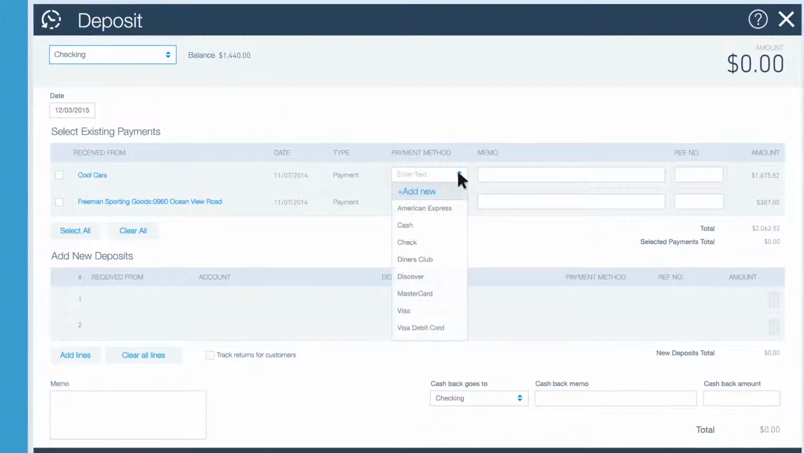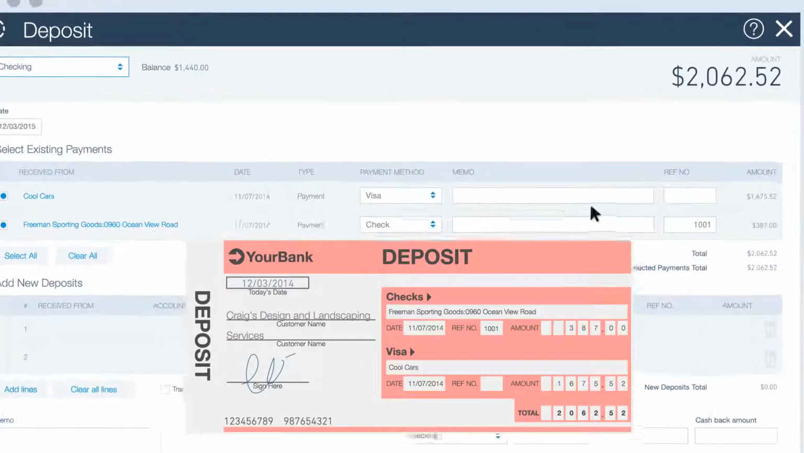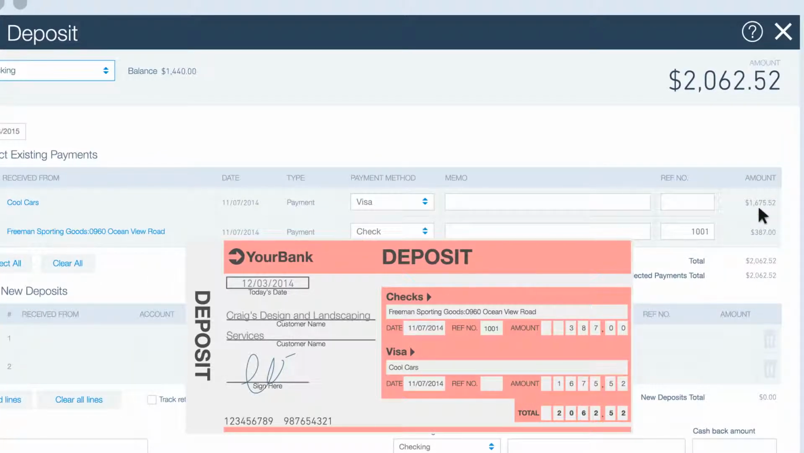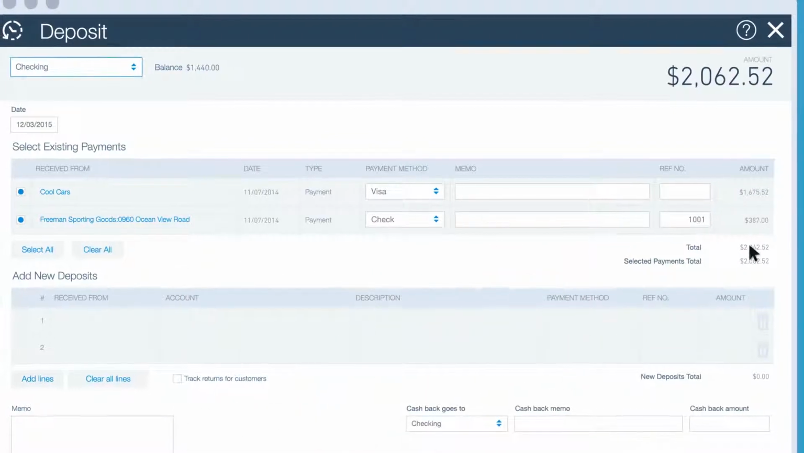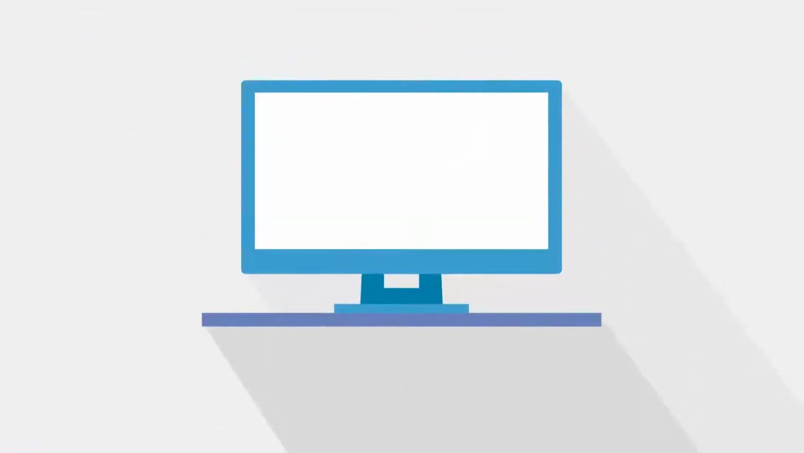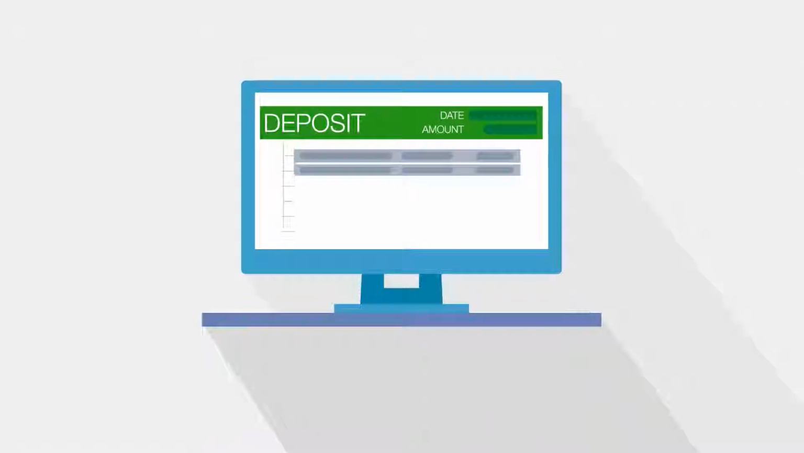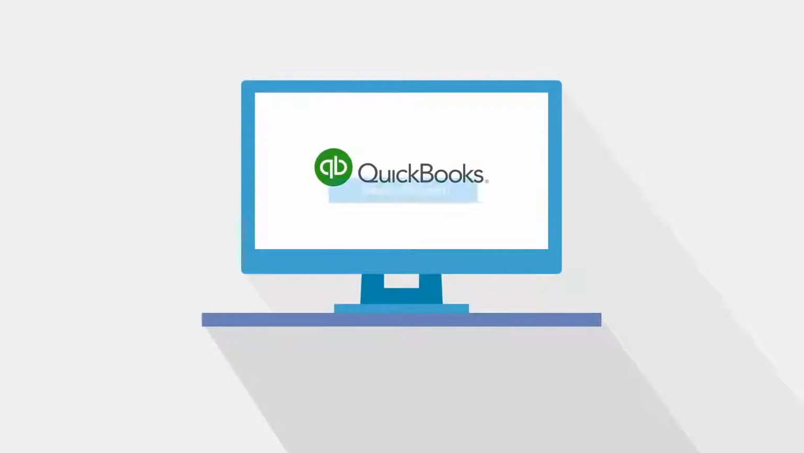Make sure the payment method is correct and that the reference number has the check number in it for each check payment. The total of this deposit, including all payments, should match the deposit slip or deposit receipt you filled out or got from the bank. Click Save and Close if you're done recording deposits. Now QuickBooks knows that this deposit, which will show up as one line when it's downloaded from your bank, includes multiple payments.